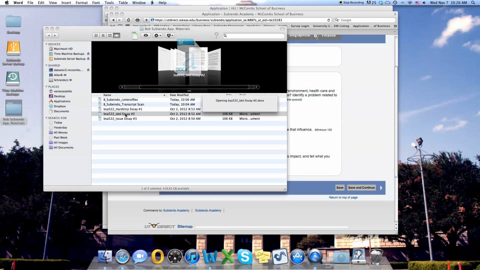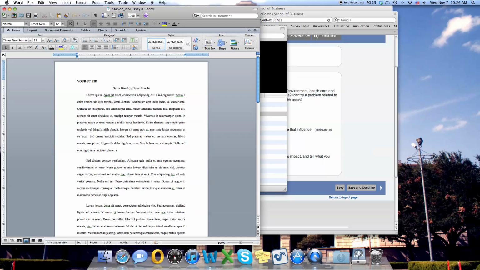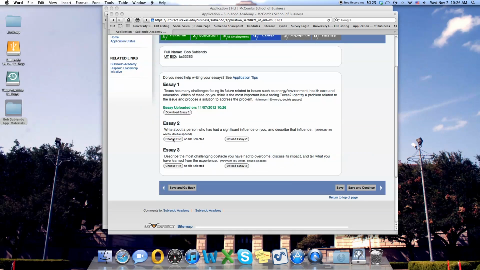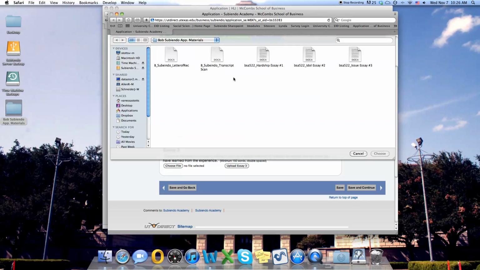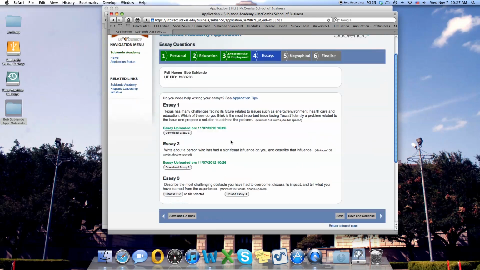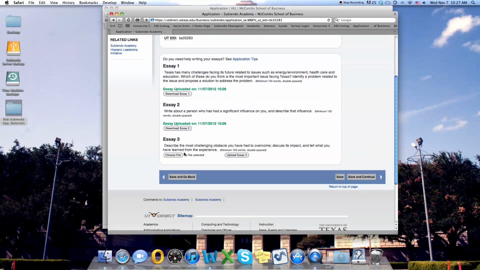Be sure that on your essays you have written your UTE ID up at the top left-hand corner on each of them, so that we can correlate that essay is to be yours. Again, we'll click Choose File, find whichever essay it is, and click Upload Essay. It'll turn green, and you'll do that for the last one as well.